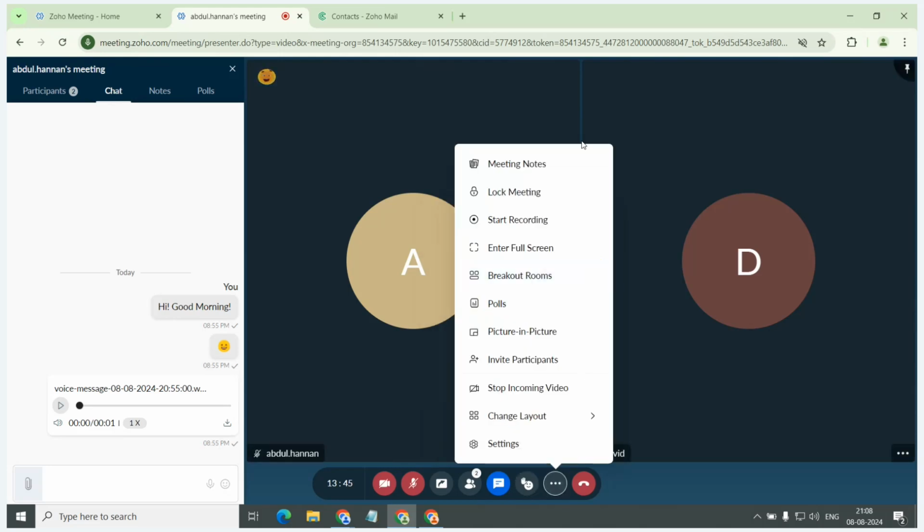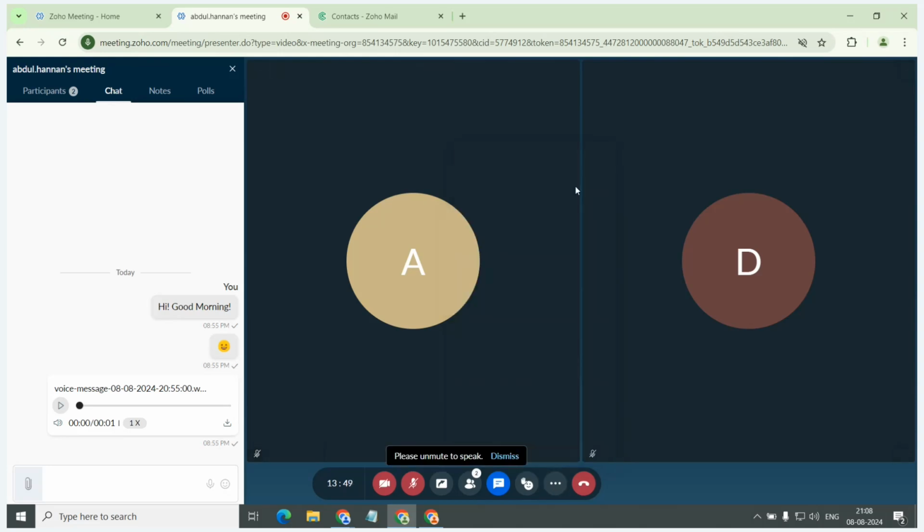Under more options, you have quick toggles for meeting notes, and we also have a lock meeting option. If you want to admit participants manually, you can lock your meeting session, and participants will not be allowed in unless you approve the request. So now I have locked the meeting. Let's see how it looks.